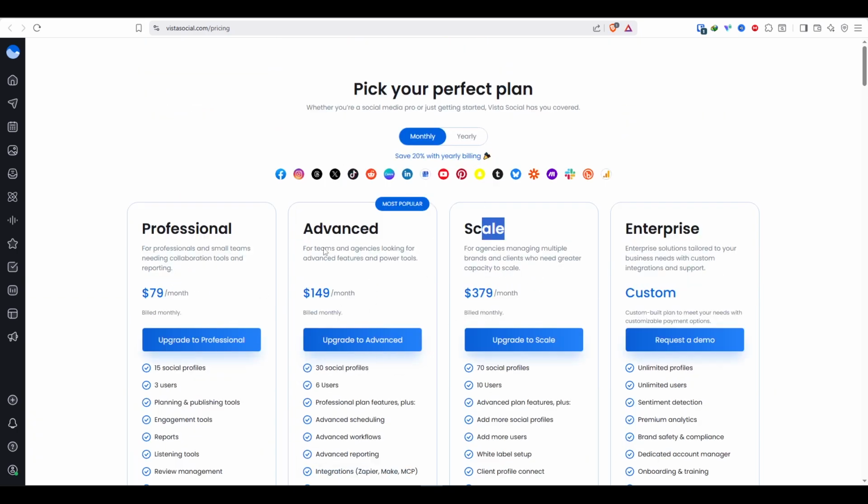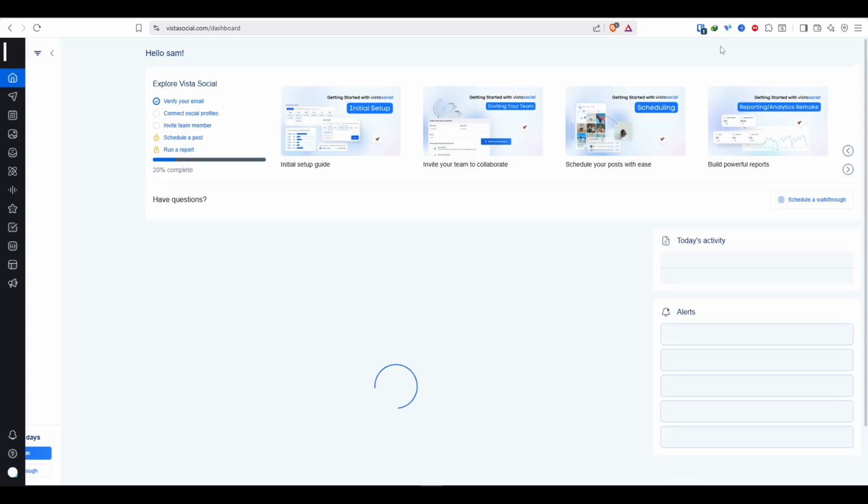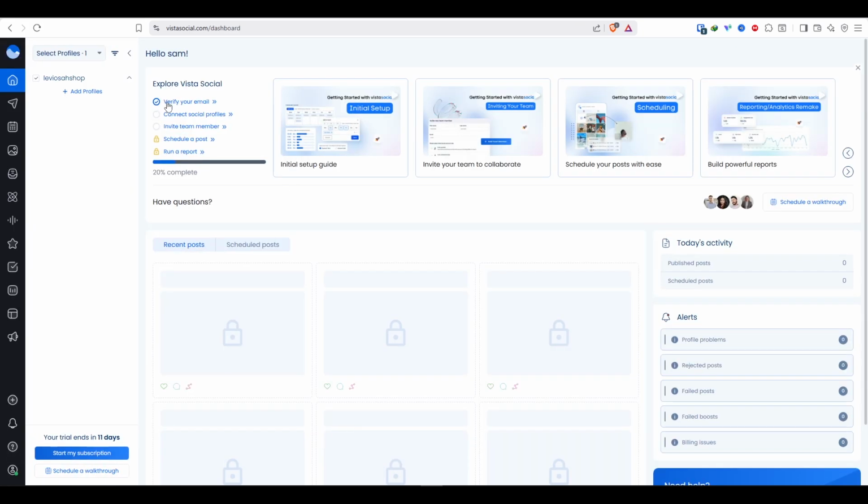Then you can just simply select one of those plans and sign up. I already have an account. I'm already logged in, so I'm going to continue. And this is how it looks. I've already verified my account.